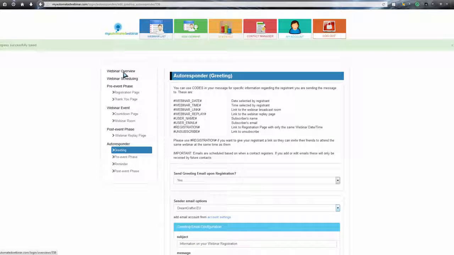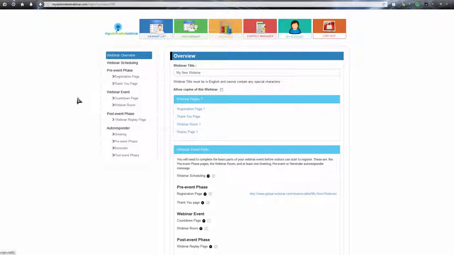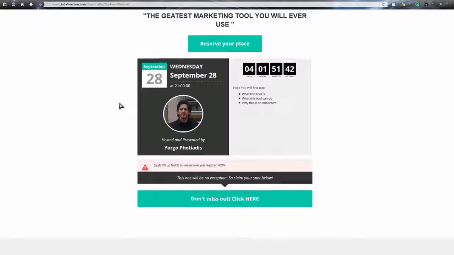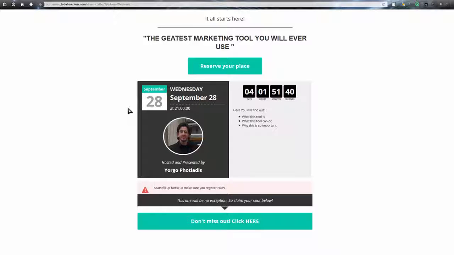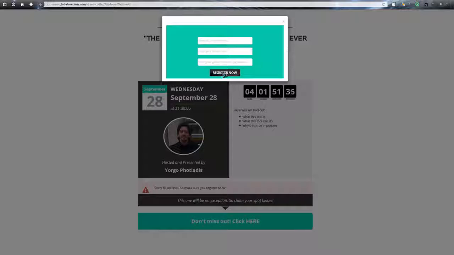Okay, so now we're ready. We've set up everything that we need to. This is the front end registration page. This is what I'm going to advertise. This is what visitors will need to use in order to actually get to a place and start the webinar. So you'll see my registration page. It's pretty much like the preview, and if I click on reserve your place, you'll see there's a register now button, so they can actually register for this event now.